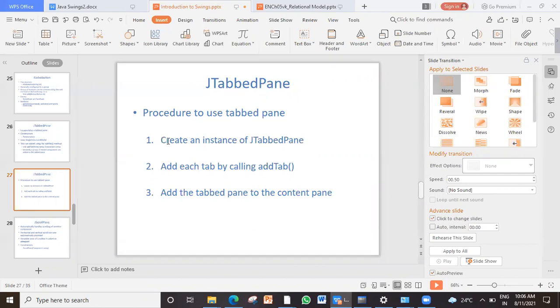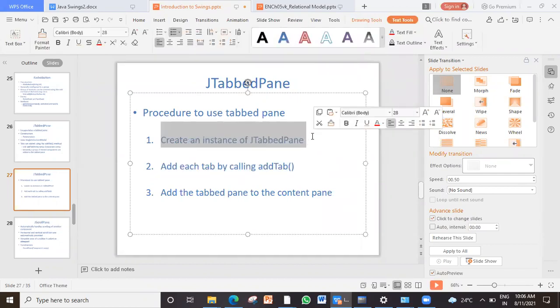So, the procedure to create a tabbed pane. First of all, create an instance of a JTabbedPane as we usually do. When we create a button, we create an instance of the JButton class. JButton b is the instance of JButton. Similarly, create an instance of JTabbedPane. This is the first step. The second step: add each tab by calling addTab. Now you have made different tabs, one instance, two instance, three instances of tab. Add them to the tabbed pane group. Then add the tabbed pane to the content pane.